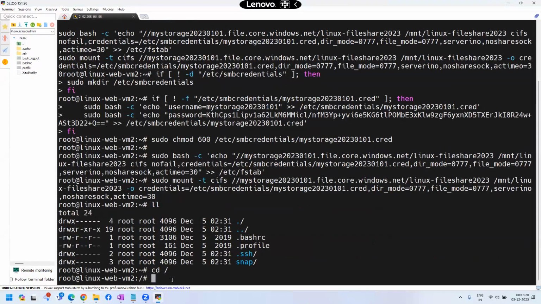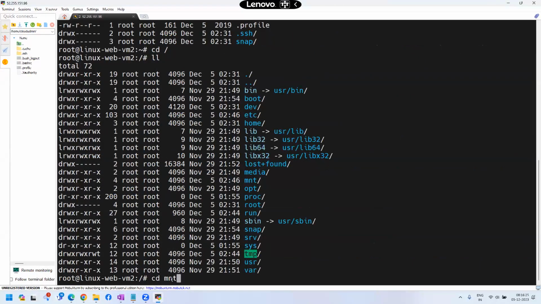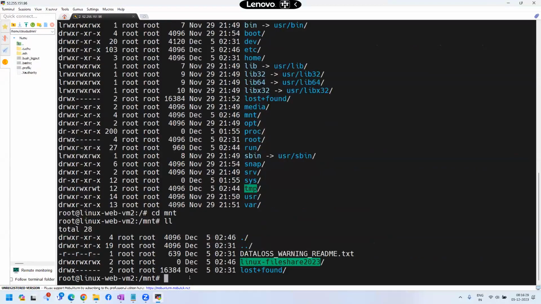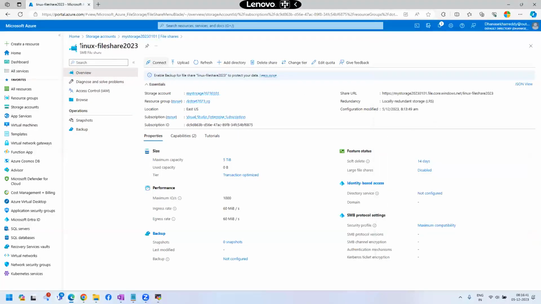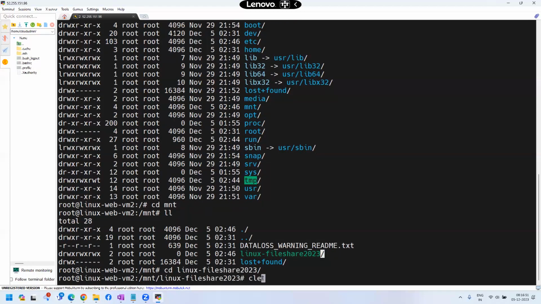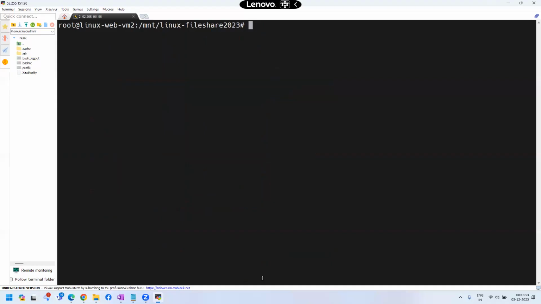Clear the window. ll. So cd mnt. ll. See, have you observed? It is showing linux-fileshare-2023. Whatever name we have provided here, it has been mounted. Now cd linux-fileshare. Clear the window. Can I create one directory?